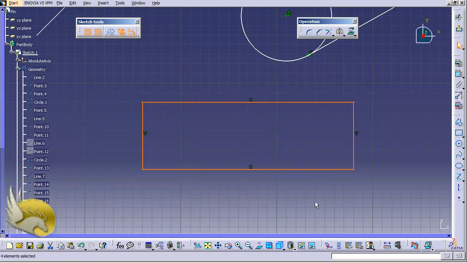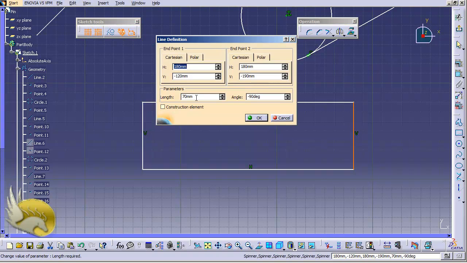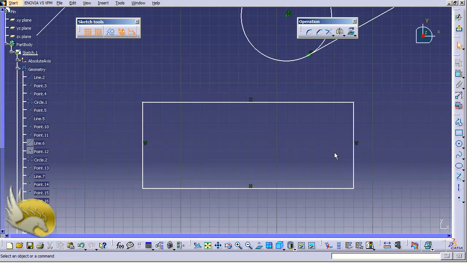The rectangle is there, and because the geometrical constraints is enabled, you can see that Catia tries to add as many constraints as it can apply to my shape. Now you can see that I have some vertical and some horizontal constraints here. Now if I want to change the dimension, I can double click on lines and change the dimension. For example, this is 70 millimeter. I want it to be 90 millimeter, and click on OK. Now you can see that it changes in dimension.